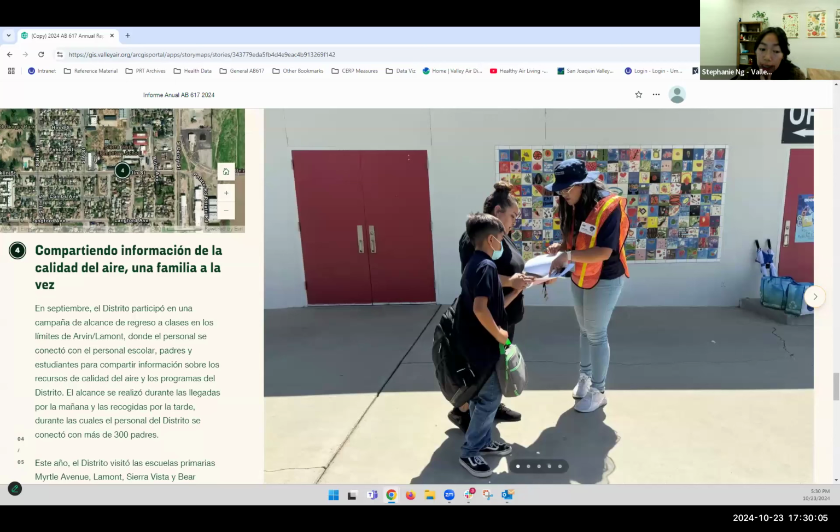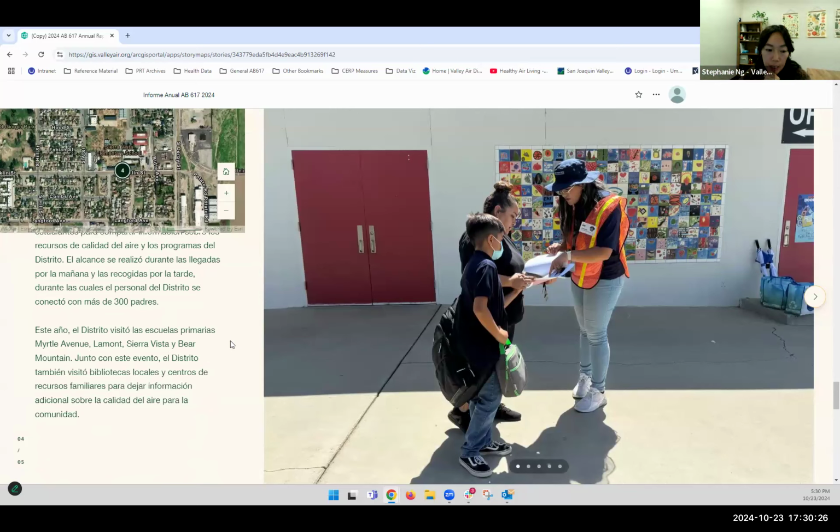It takes place during our drop-offs, when parents are dropping their kids off, and then in the afternoon during pickups. And during this time, we were able to connect with over 300 parents during this year's back to school outreach campaign. We've done it for a couple years now, and this year we were able to visit a couple of schools, which you can see listed here, which included Myrtle Avenue Elementary, Lamont Elementary, Sierra Vista Elementary, and Bear Mountain Elementary.